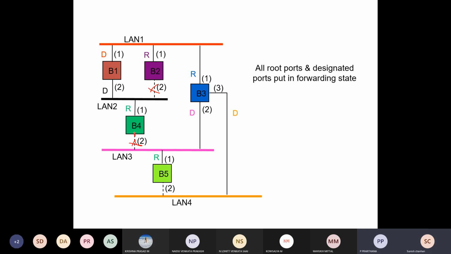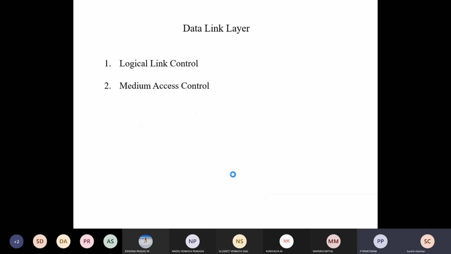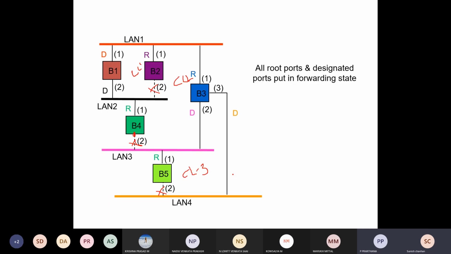So this is the end. LAN 3 won't connect to bridge 4, and similarly LAN 2 is not connected to bridge 2. So in this way we can avoid the looping problem. This is a closed loop, this is also a closed loop. So this is the 1 and this is the 2. So the third case, again here we are not connected, right? So this is closed loop 3, right? So that's all. This is how we get the spanning tree.